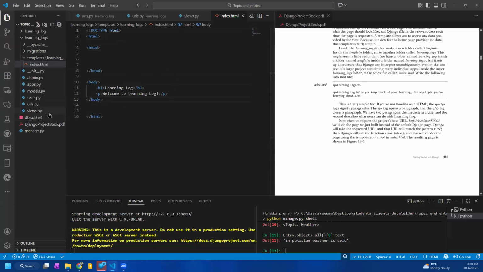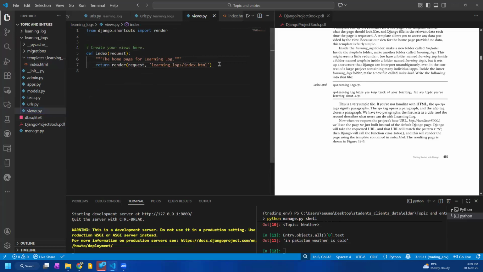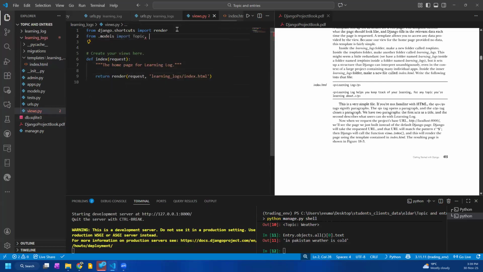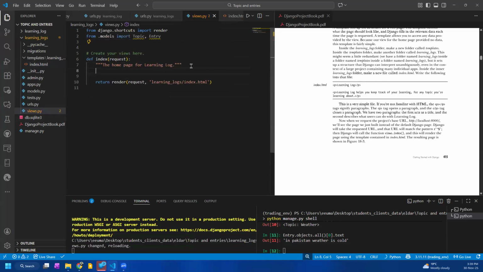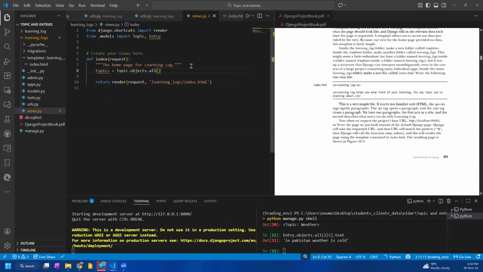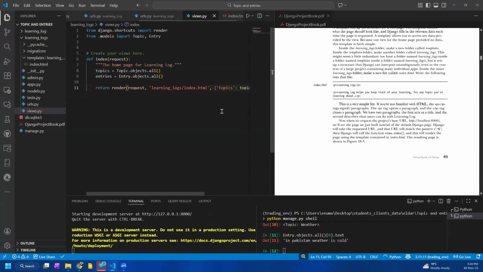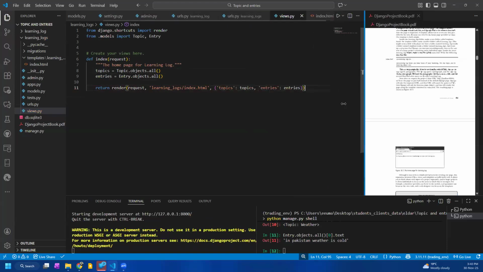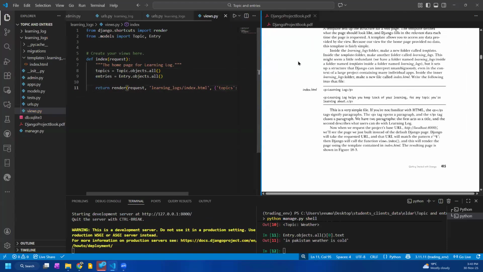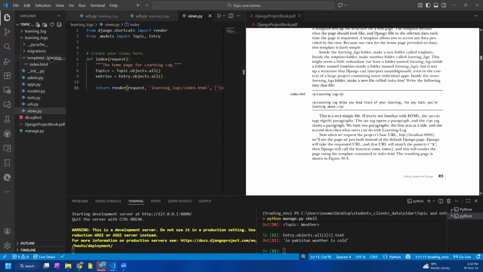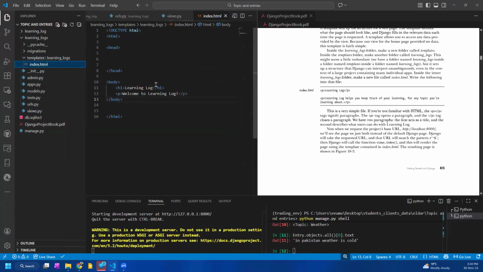Right after that, we can also pass data from here. For example, if I want to show all of the topics and entries there, I can write from .models import Topic and Entry. After that, I can write topics equals Topic.objects.all(), entries equals topic.entry_set.all(). Then I pass them in the form of a dictionary to this particular thing. After passing this as a dictionary, I can access them in the same place, here. And I just have to write, welcome to learning logs, topics.